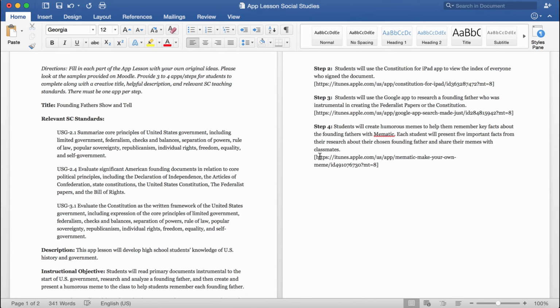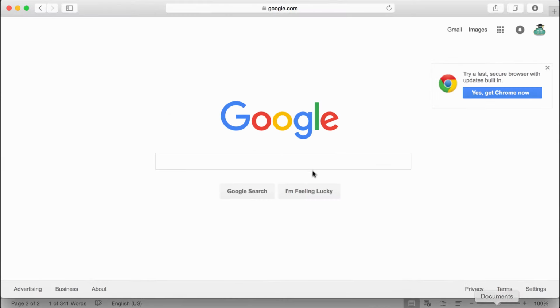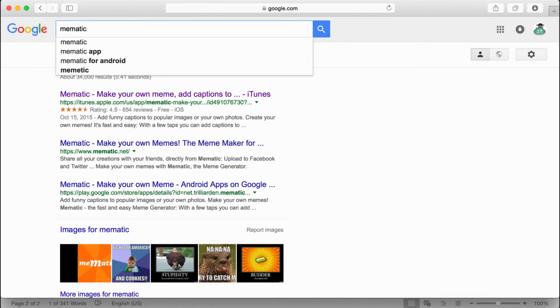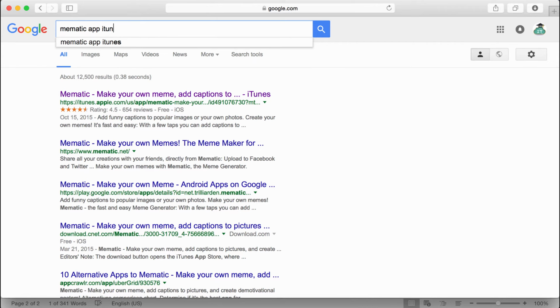Okay, so it's pretty simple what we're going to do to grab this URL. We're going to get this URL right here and go grab that. All we're going to do is open up a browser and type in Mematic. That's the app we were using, and we're just going to type Mematic app iTunes.